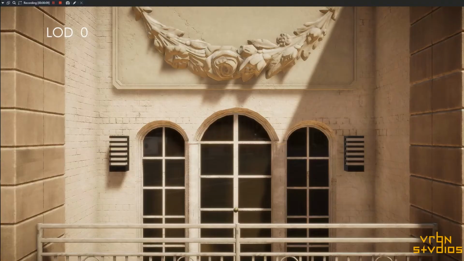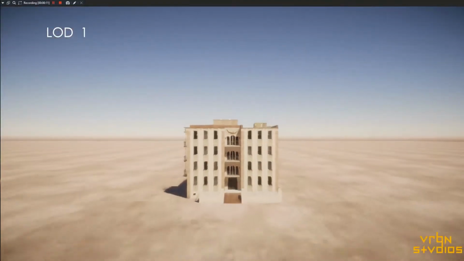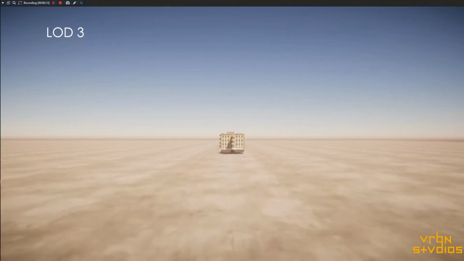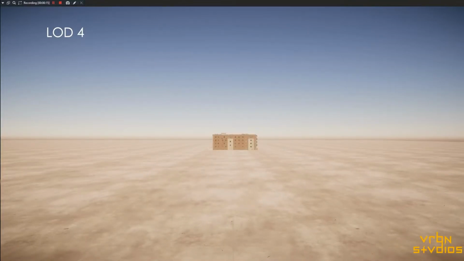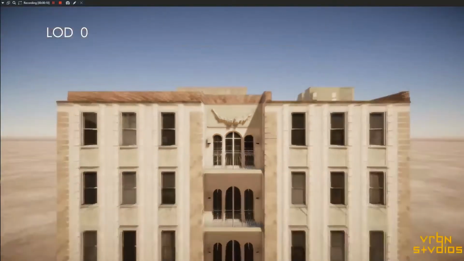The following clip will visualize this example. The example here is over-exaggerated. In reality, the change between LODs happens much further away and can be tweaked to your liking.